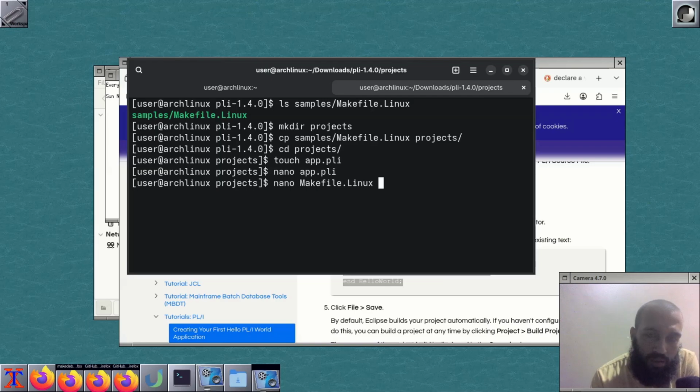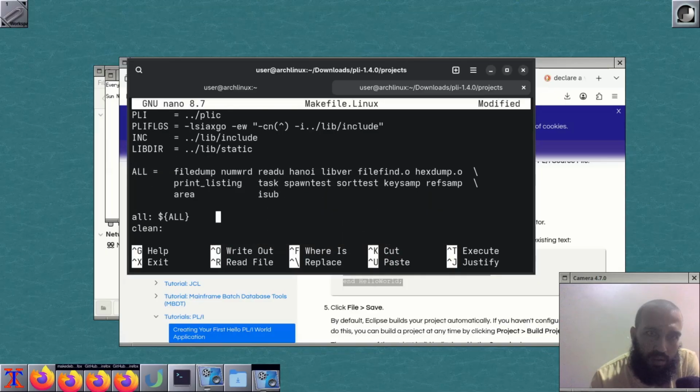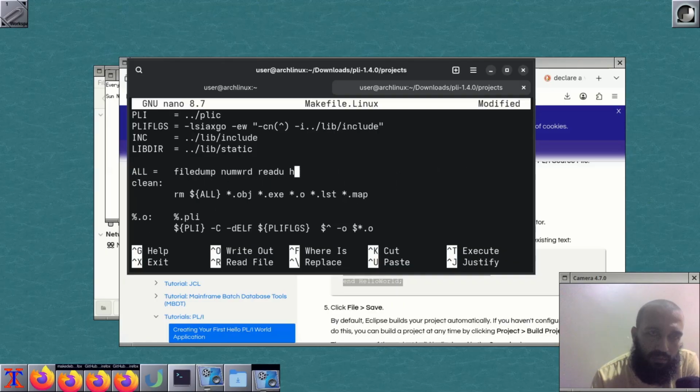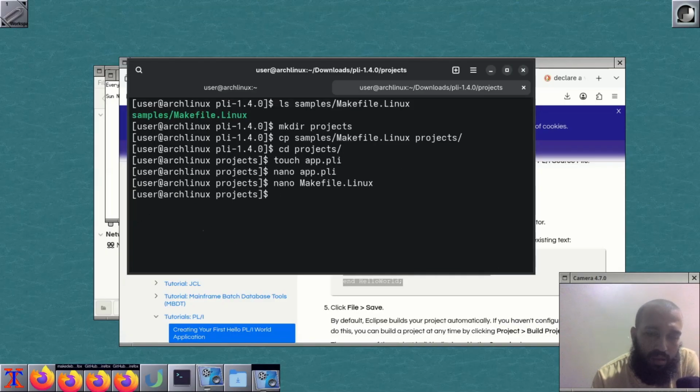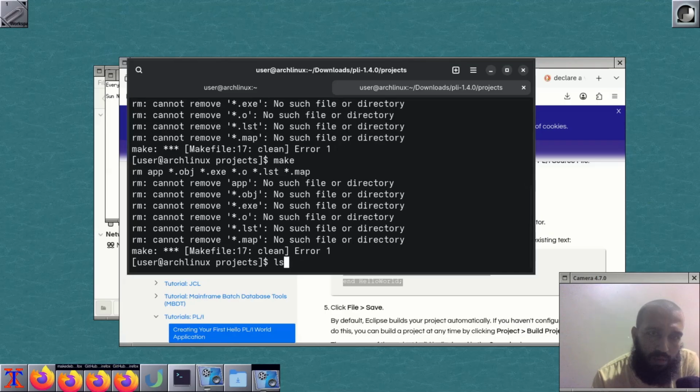Let's go to makefile.linux. Scroll down, delete this if I'm not mistaken, and this, we call it here app. Save and exit. We change the name from makefile.linux to makefile only, without the .linux at the end, and then we run make. ls.